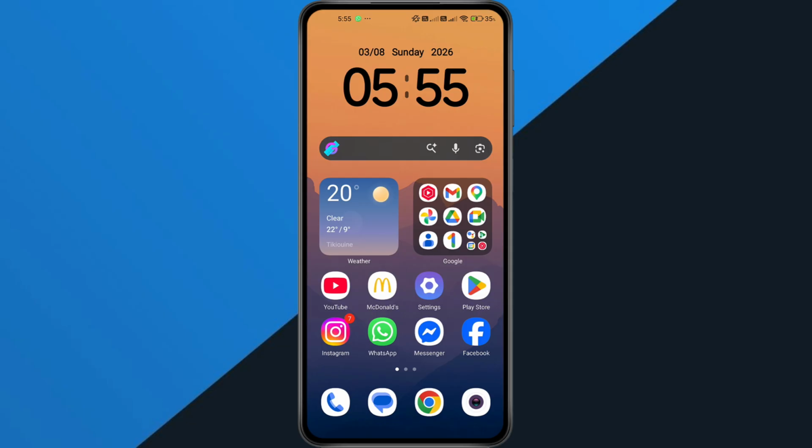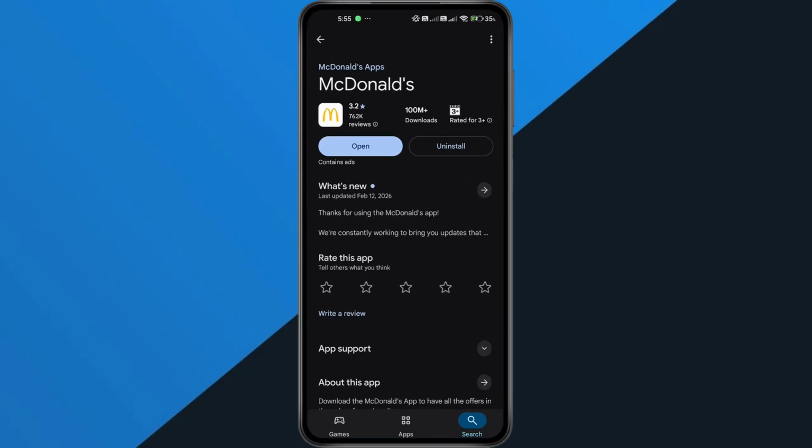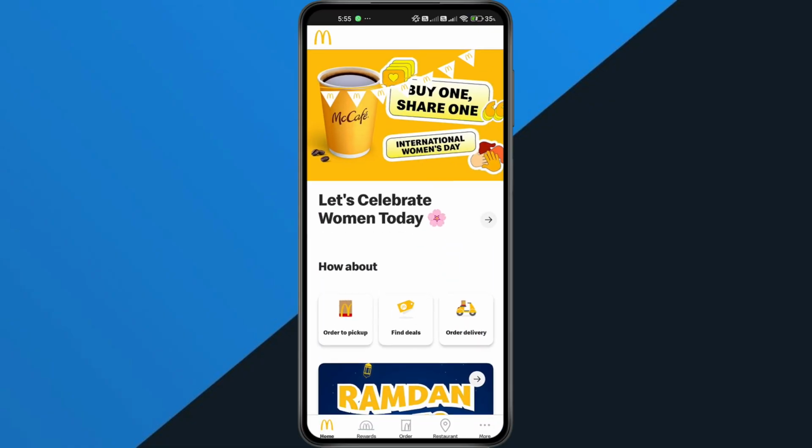First, make sure you have already downloaded the McDonald's app on your device. If you haven't installed it yet, simply open the App Store or Google Play Store, search for the McDonald's app, and download it. Once the download is complete, open the app on your phone. When the app launches, you'll land on the main page.